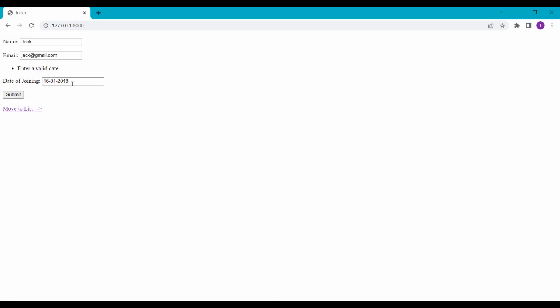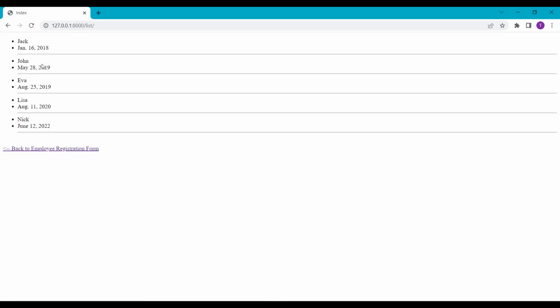So I click on the submit button. It asks to enter a valid date. It shows an error as I entered the date in the format DDMMYY, but the correct format is YYMMDD. So I change it to 2018 Jan 16. So now I click on the submit button. It moved to the list page.